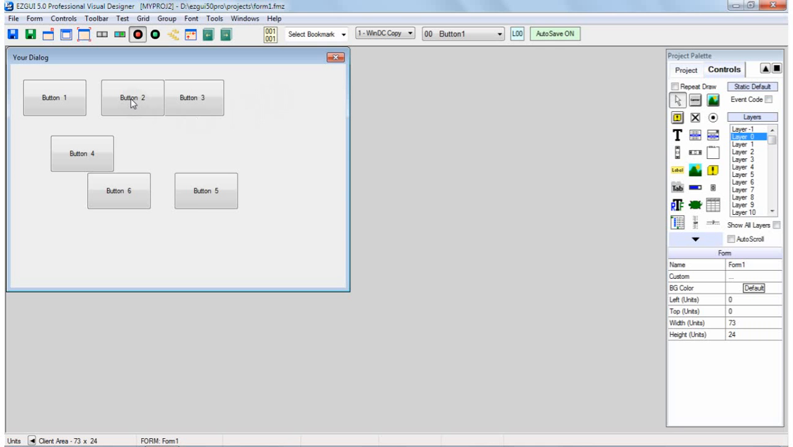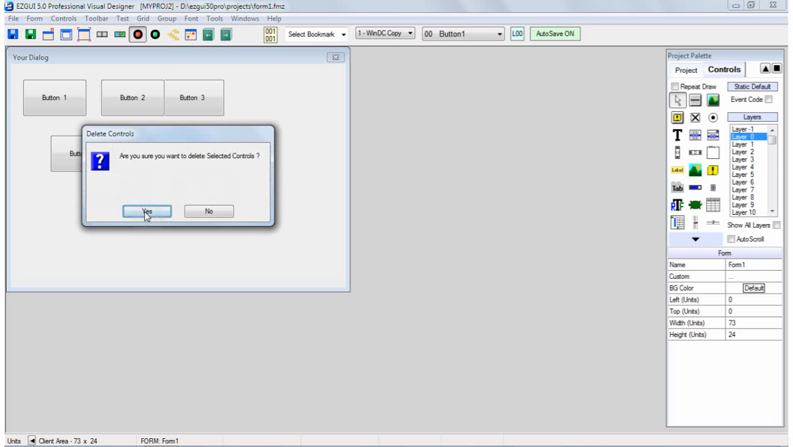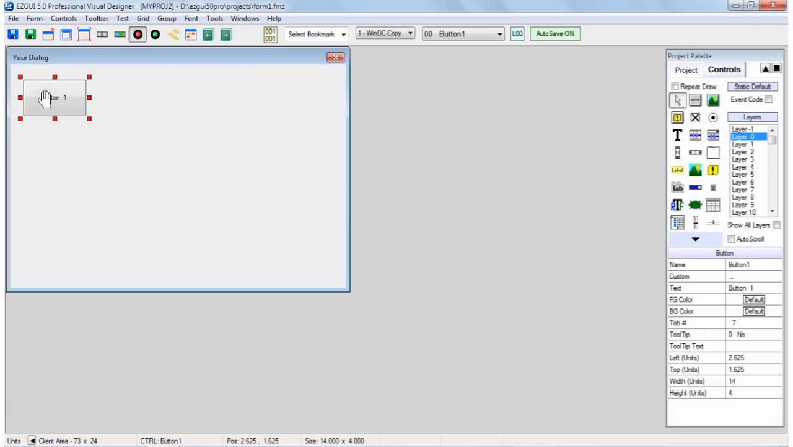So the next thing we want to look at is how do we set the properties for a control? Let's get rid of the extra controls. We don't need them. So we're going to select them, and I can press the delete key and delete a bunch of controls as a group. Now we have one control. Let's look at this one control here.